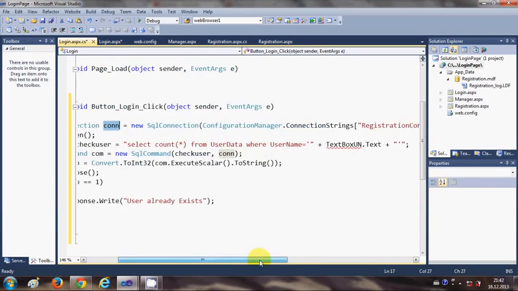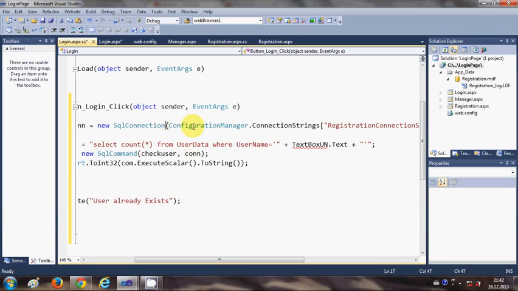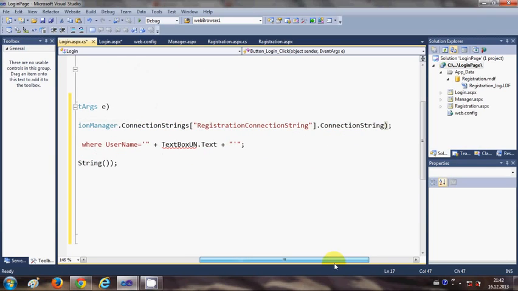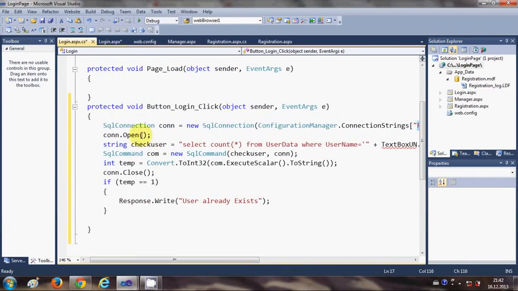Con is equal to new SqlConnection, and as an argument I will pass ConfigurationManager.ConnectionStrings, and in the square bracket I'm passing my registration connection string, which is the connection string from my database. If you are confused, you can see my previous videos and you will know what this registration connection string is. After the square bracket, just write .ConnectionString and close the bracket.